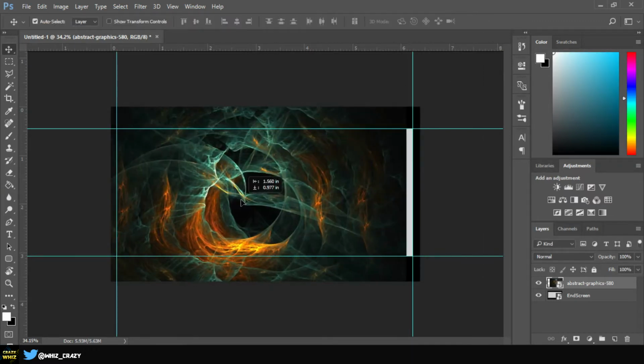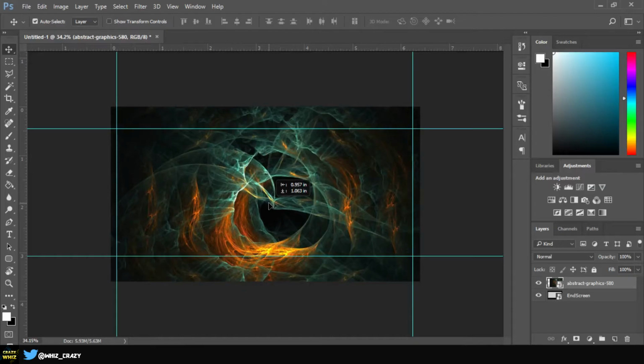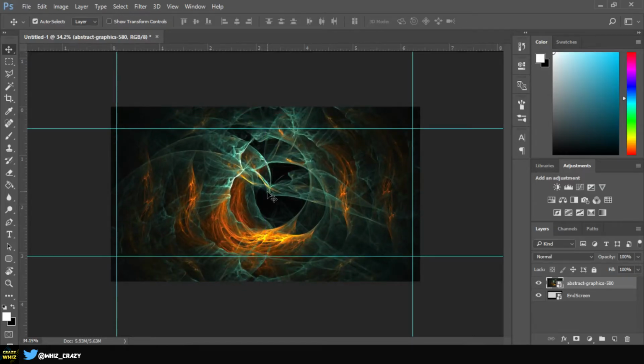I'm gonna put it right here. So this looks good. Alright, so now I can turn off this background since we have the guides now. The next thing we want to do is some color correction and all that good stuff. Okay, so we're going to start with color balance.